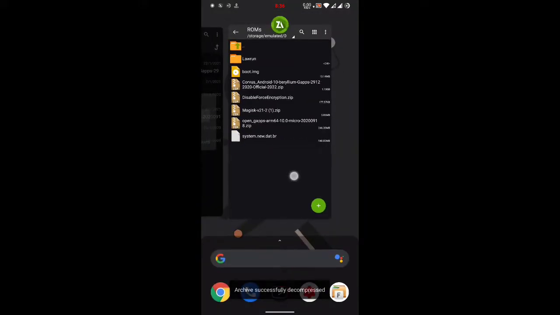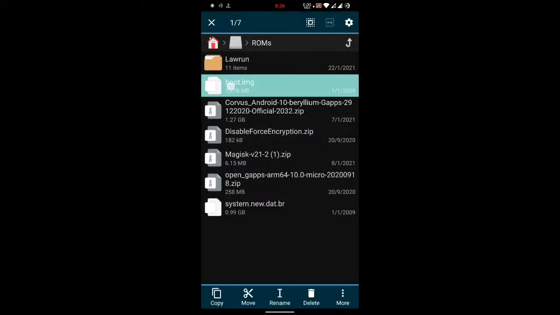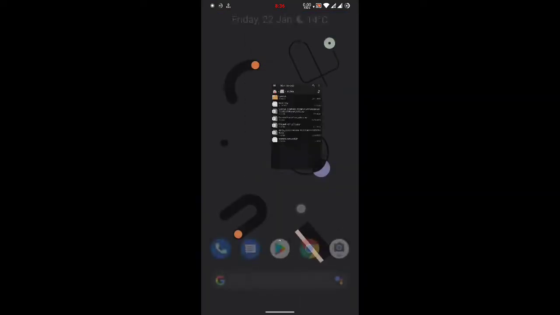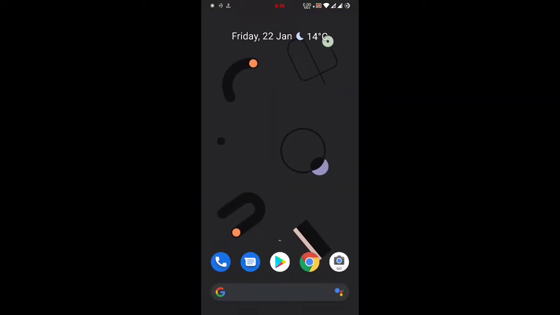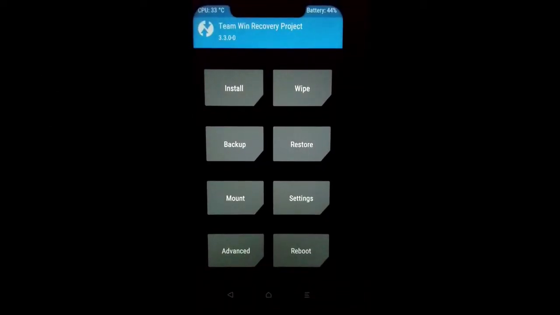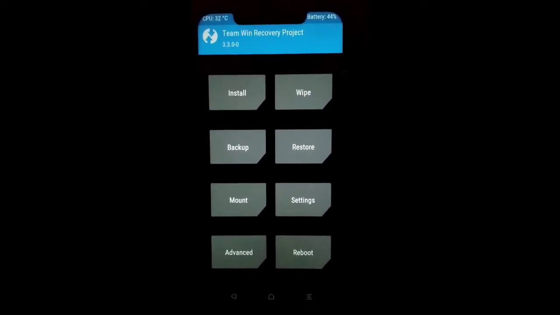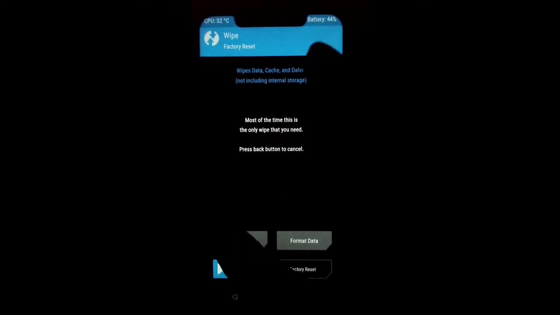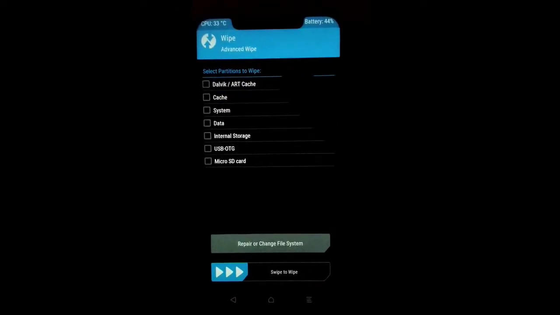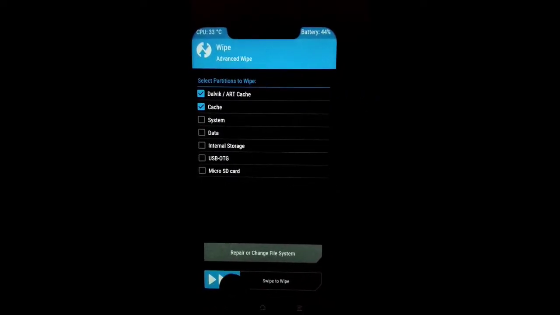So now let's go back. Here it is, the Bootimg file. Let's go back and go to the recovery mode. Here we are in our TWRP recovery mode. Let's first wipe the Dalvik and cache partition and swipe to flash.